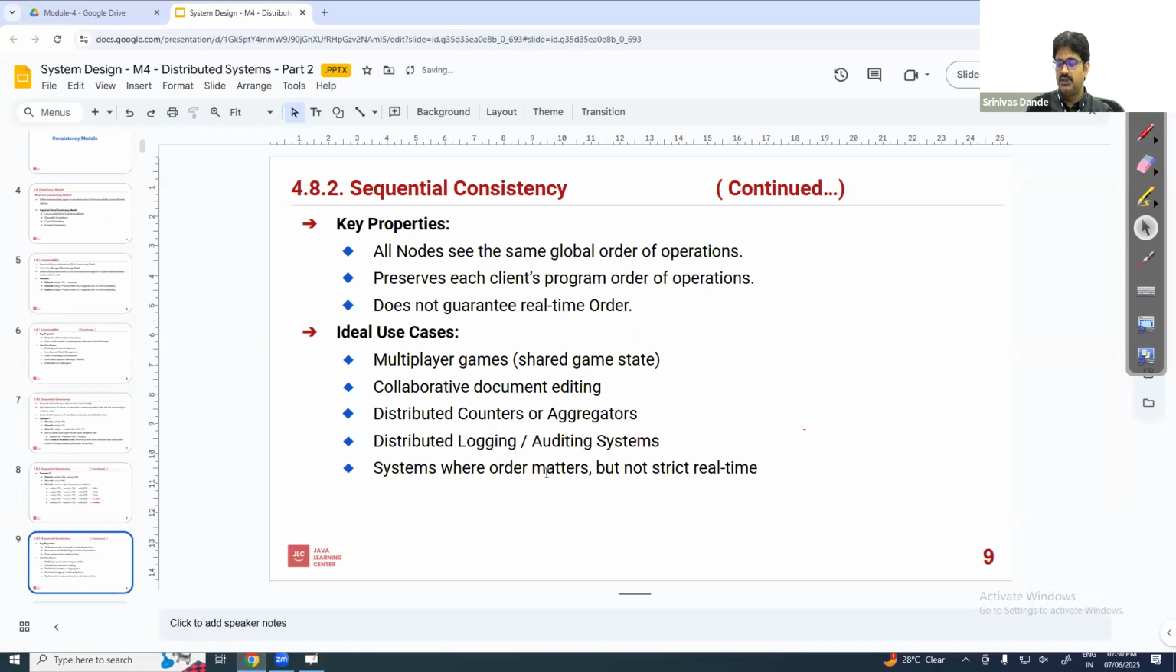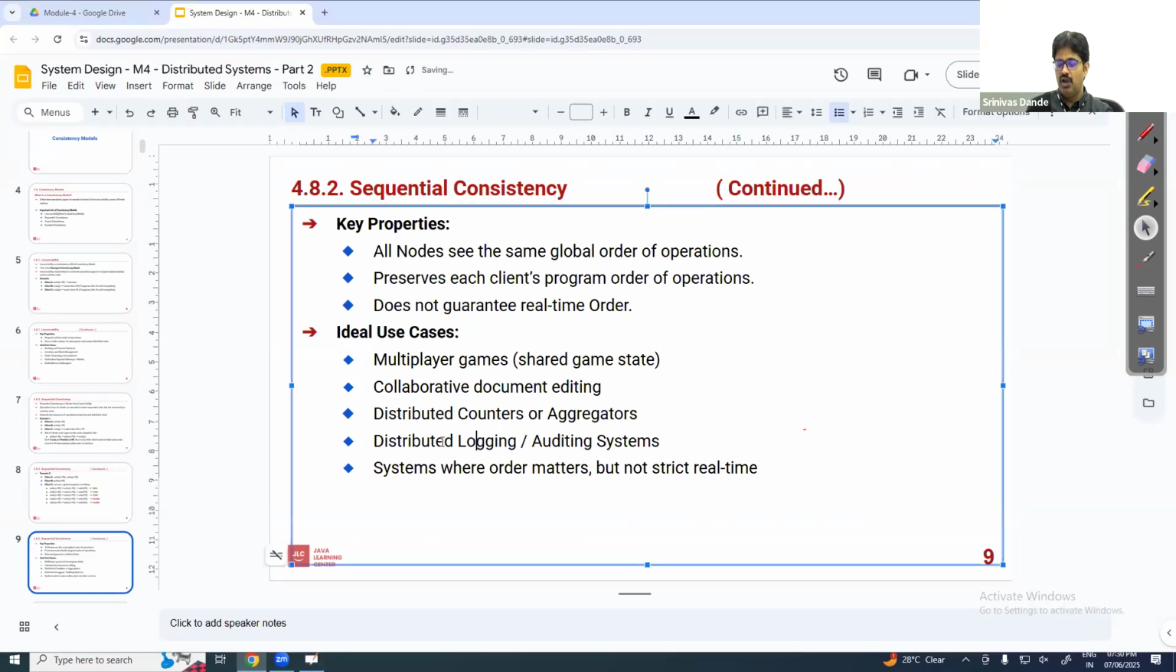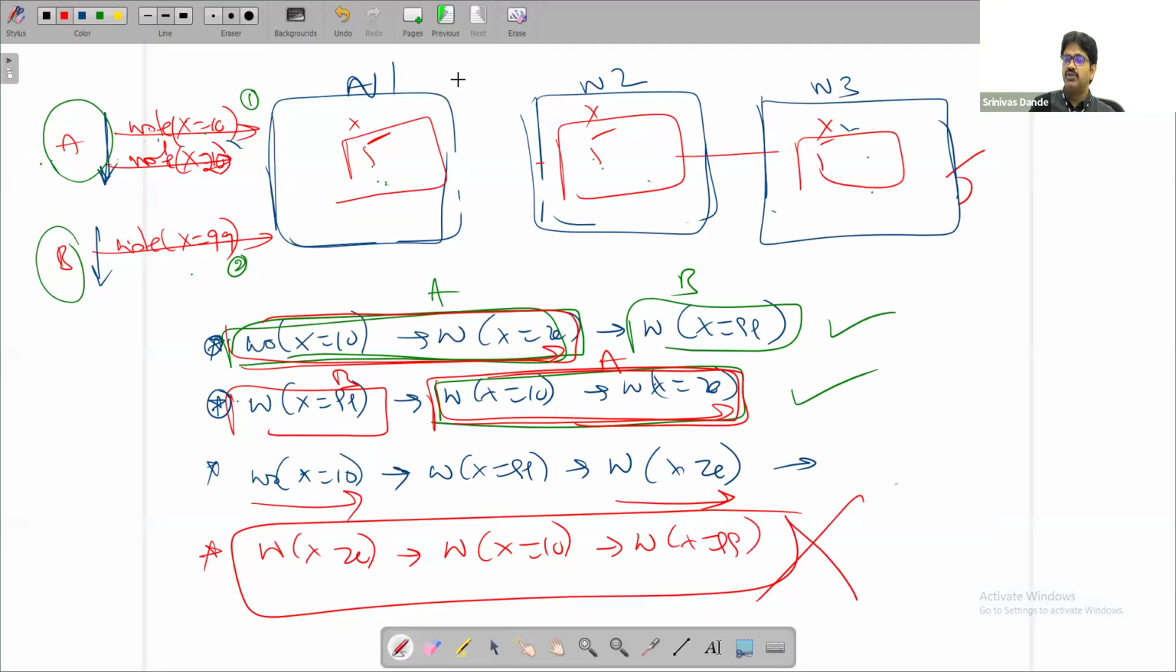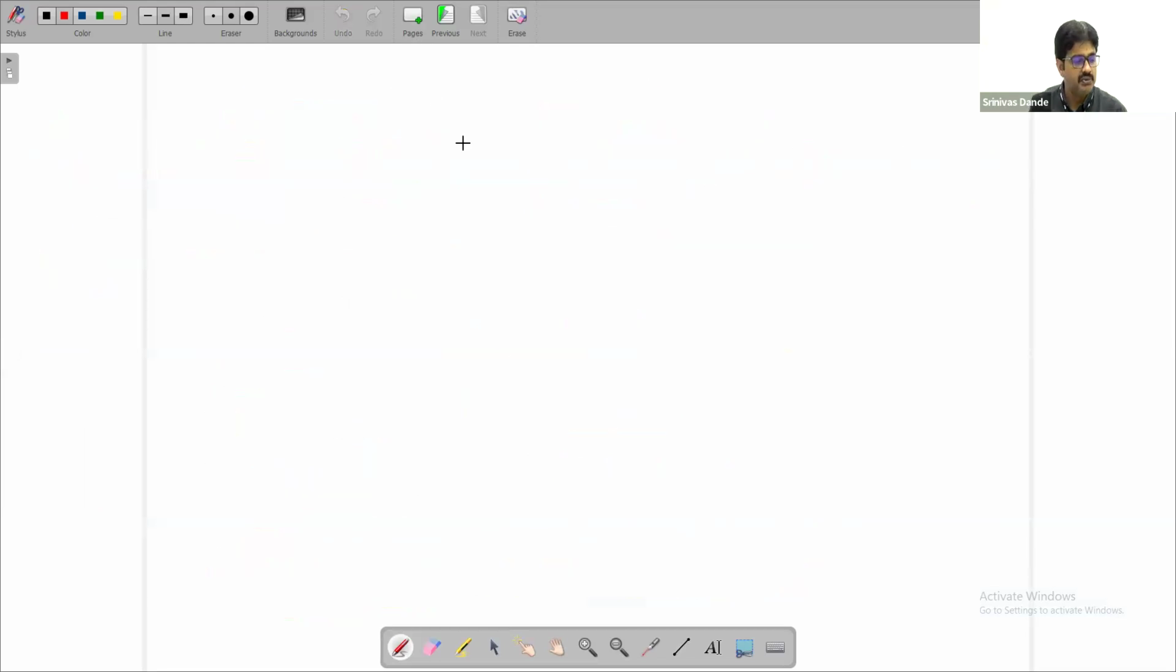You guys take the distributed logging mechanism and tell me, explain the use case. Abhishek, for ticket booking systems, I think you need the strictest, strongest consistency. For online ticket booking, you need linearizability only.